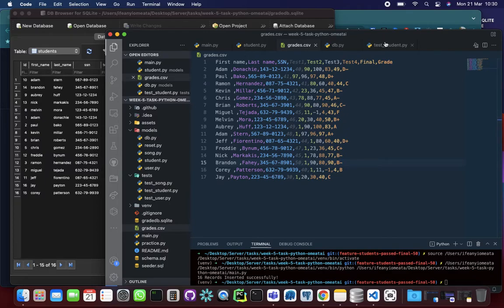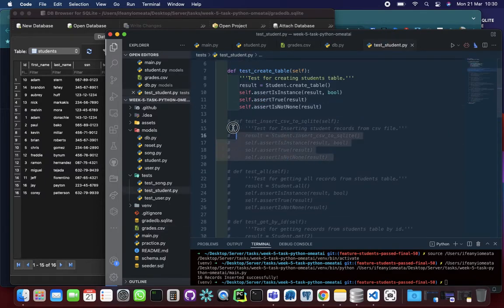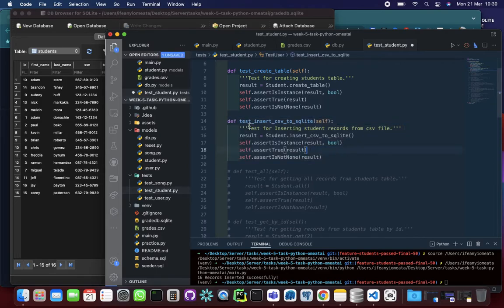So let me run the test for that. So I'm going to open this up, and this was the test I created. Insert CSV to SQLite, test for inserting student records from CSV file, and it's going to take the same method from the student class. So it stores that as result, and it will test whether it's an instance of boolean, whether it's true, and whether it actually receives a value.